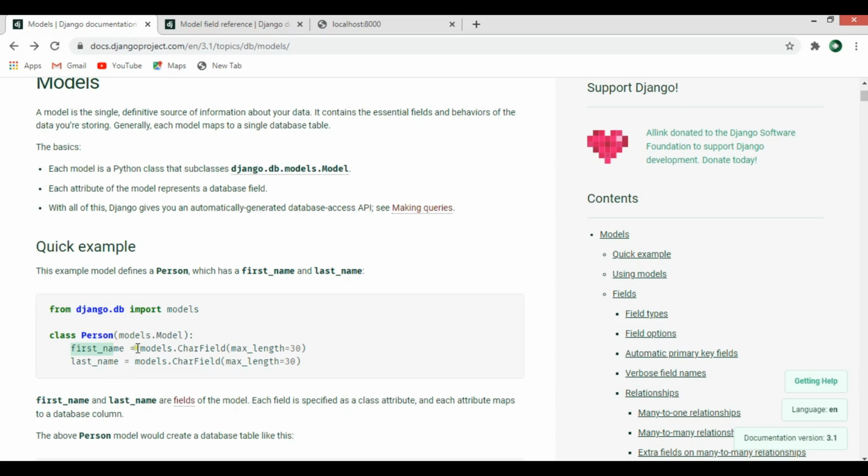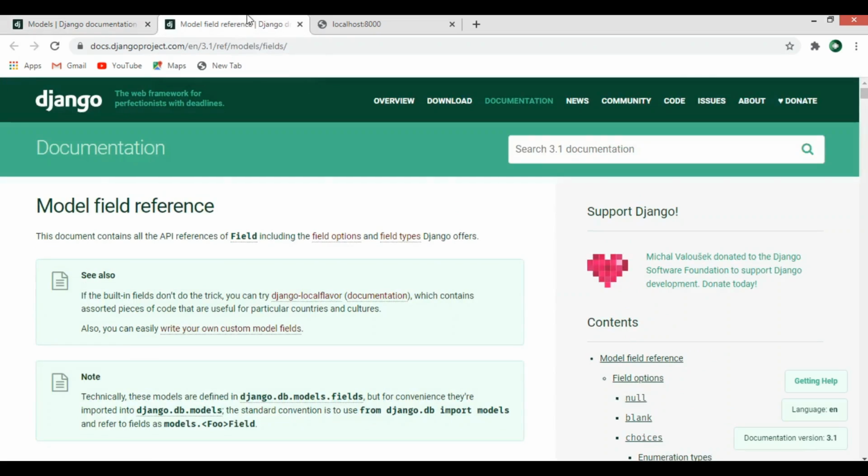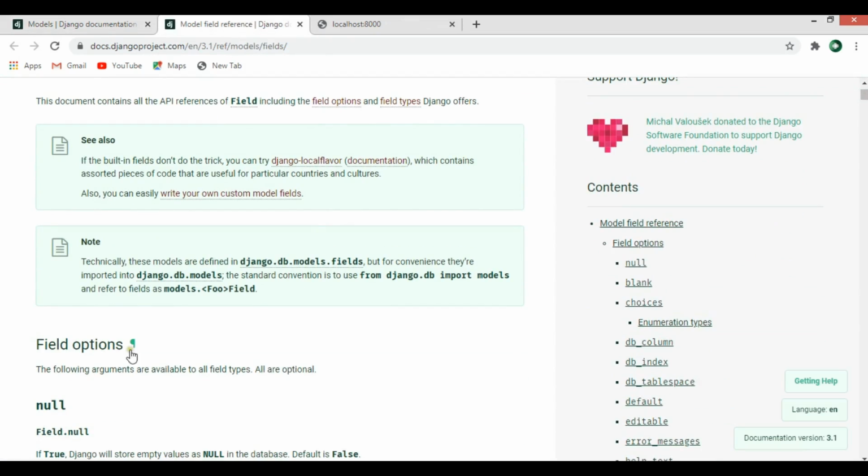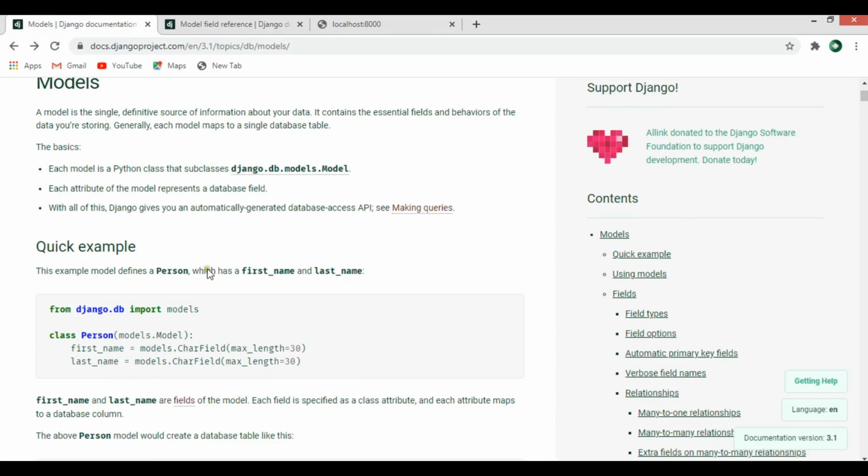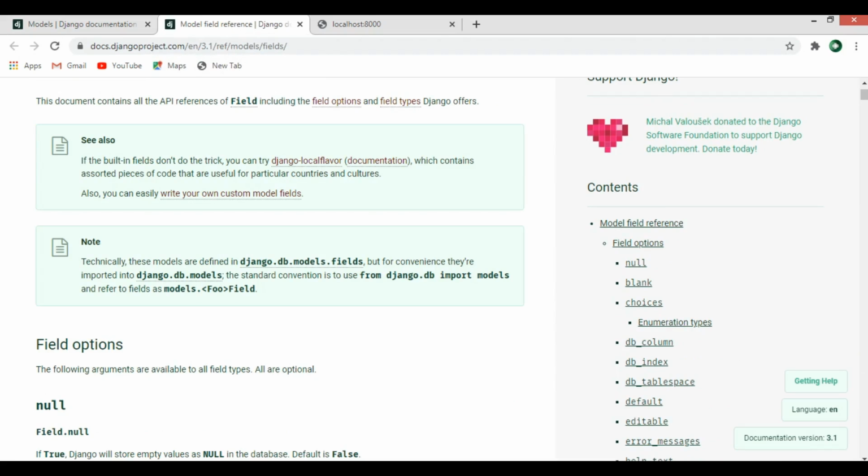Now here we are giving a character field, and we have used the char field. There are different fields that you can use. If you see the Django field reference, you can see that we have field options. Field options are the things that you want to give here, and you can see that we have given the max length as 30. There are different field options that you can add there.